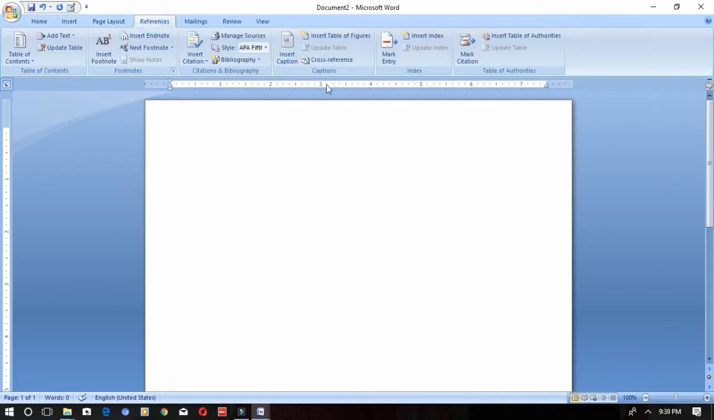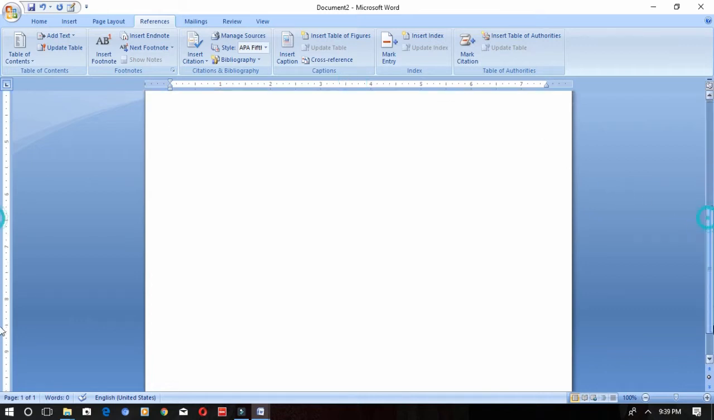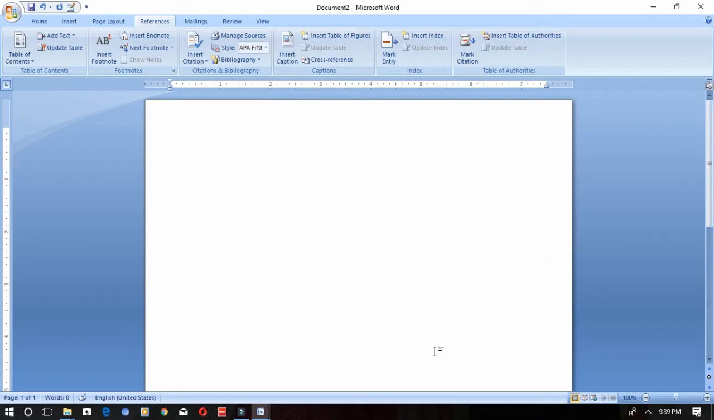Then we have the scale over here, which will adjust your left, right, top and bottom margin, and on the right side you have the scroll bar to scroll your screen from top to bottom. Under that you have the status bar. Now let's see the features one by one.